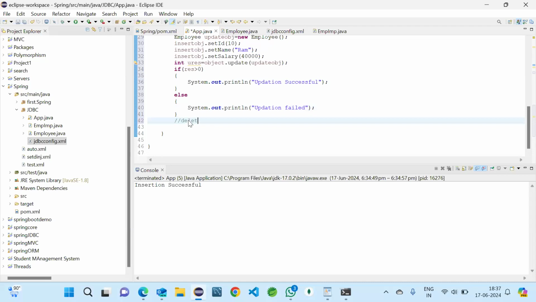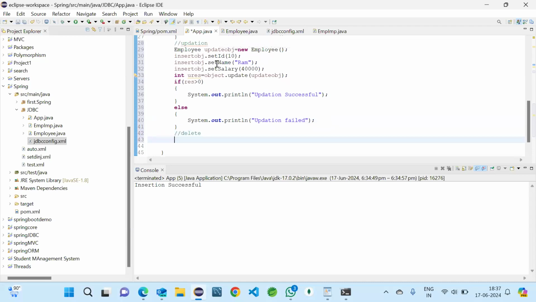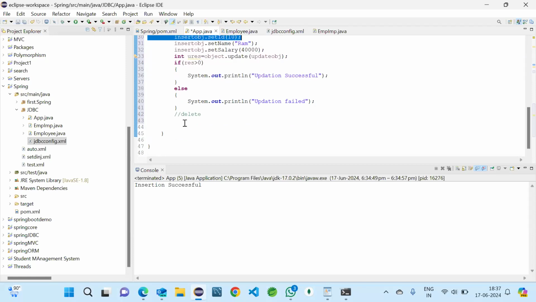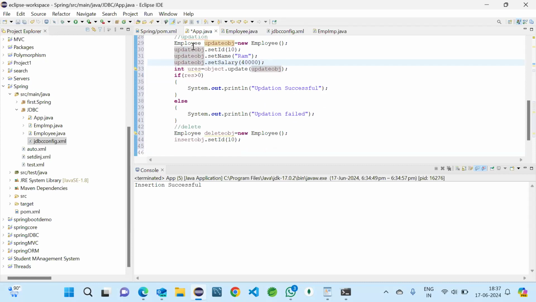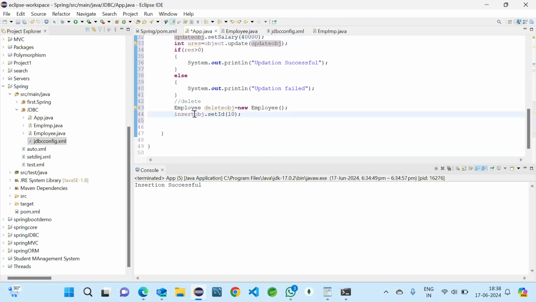Similarly, delete will take only one value, that is the ID. So here I'm taking this object as the delete object, and the ID I'm taking is 10 for now, as we have only one record. Here also it should be the update object every time. If we use a switch case and do all this with a choice, that will be easy. But now I am doing it like this. We will do that also. Update object everywhere, and here the delete object.